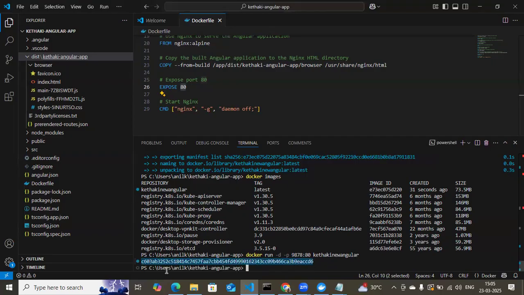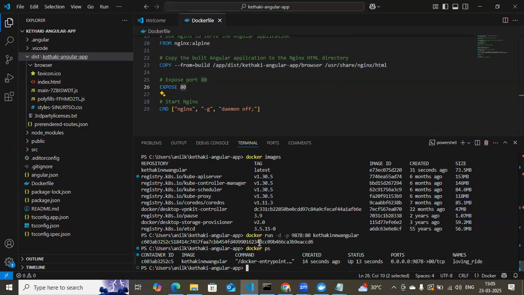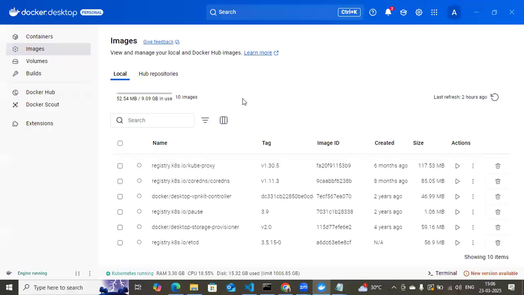This is the container ID. It will give a dynamically generated container name. Now if you see another command, docker ps, it displays all the running containers. You see, our container is running. What is the port number? We have given 9878 as our port number. We mapped it to port 80, and this is the container ID. It is displaying only a partial container ID, up to C5. So this is our container which we have run, and you can see the same container in Docker Desktop as well.